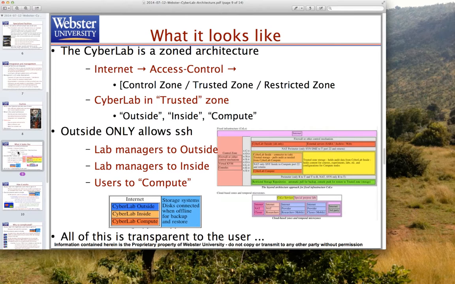Access, well, let me just give you an architectural picture. It's a zoned architecture. We have the internet. From the internet, you go through an access control mechanism, and then there are zones: the control zone, the trusted zone, and the restricted zone. The CyberLab exists in the trusted zone of the outlying architecture. So the CyberLab is in the trusted zone. And it has outside, inside, and compute. You can see that in the picture down at the bottom.